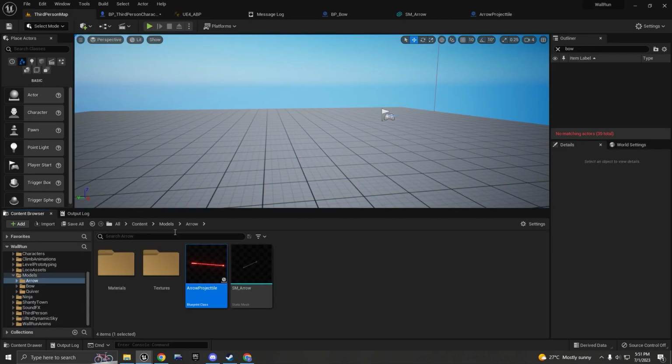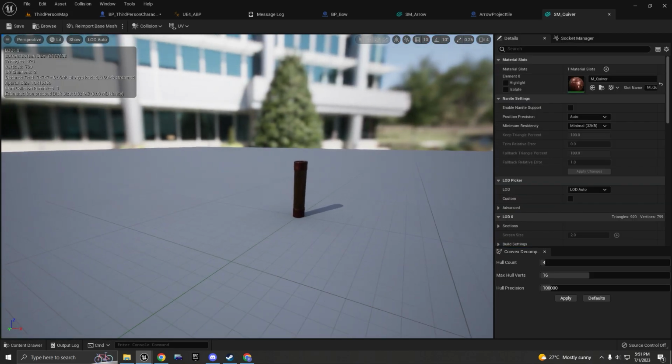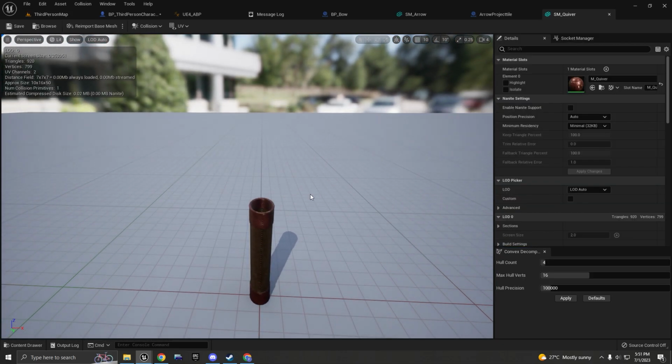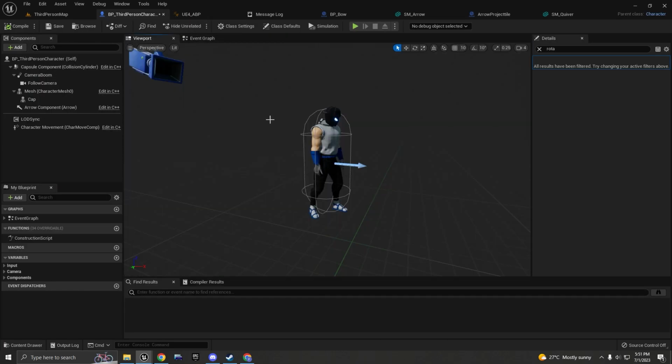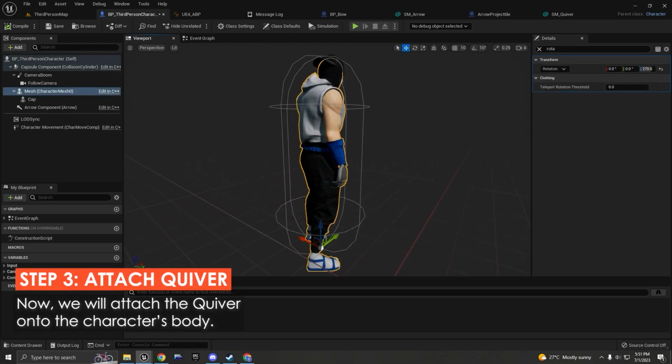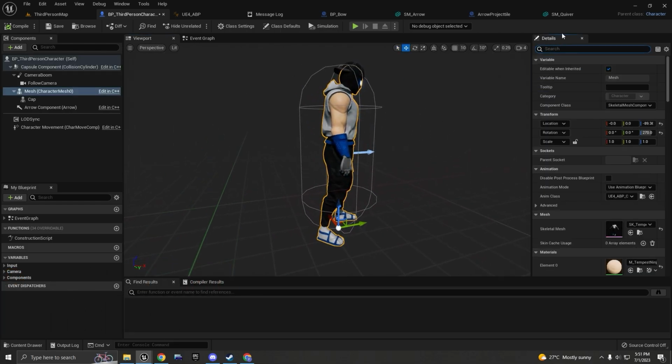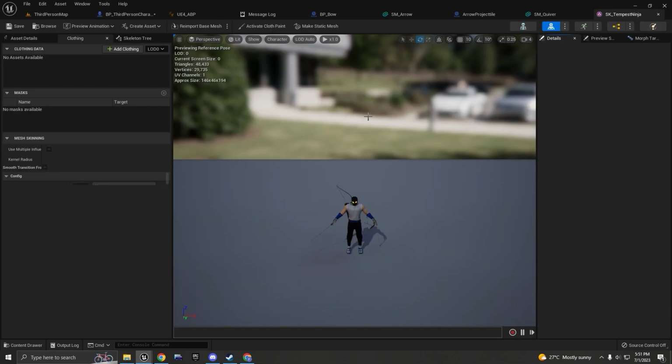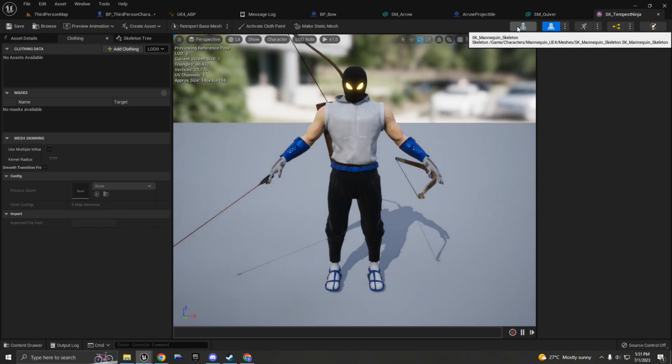Now let's go for the quiver. The quiver is going to be attached on the character hip. So let's do that right now. For example, it's going to be more or less right here. For us to attach the quiver to the character, we need to go to the skeletal mesh. So I'm going to double click on the skeletal mesh here, and I'm going to go to the skeleton.